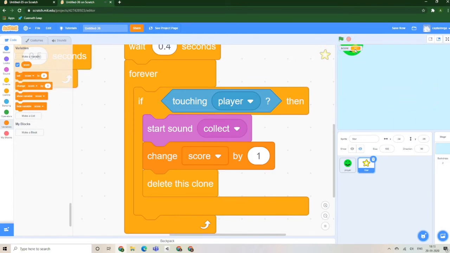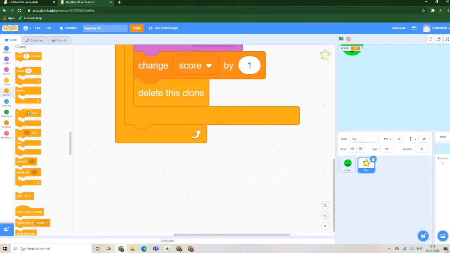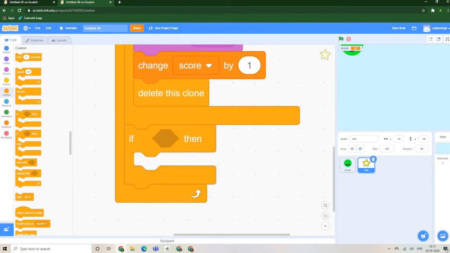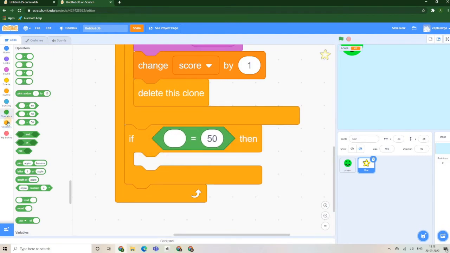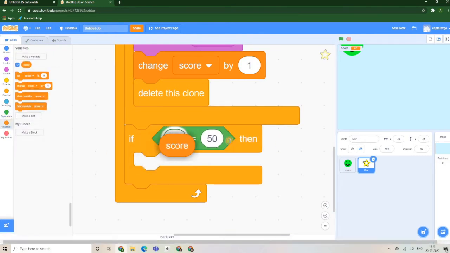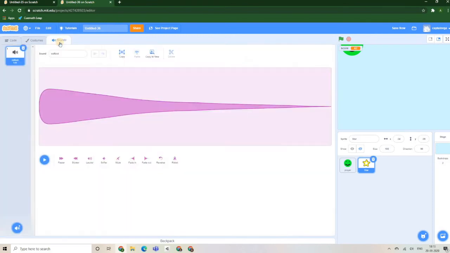And when it comes to 100 here, we wanted to make something. So we add an if statement inside the forever loop. If and equals block, and in the variables we're gonna add score here. I just drag this one. If score equals 100, then we're gonna go to sounds and record one.